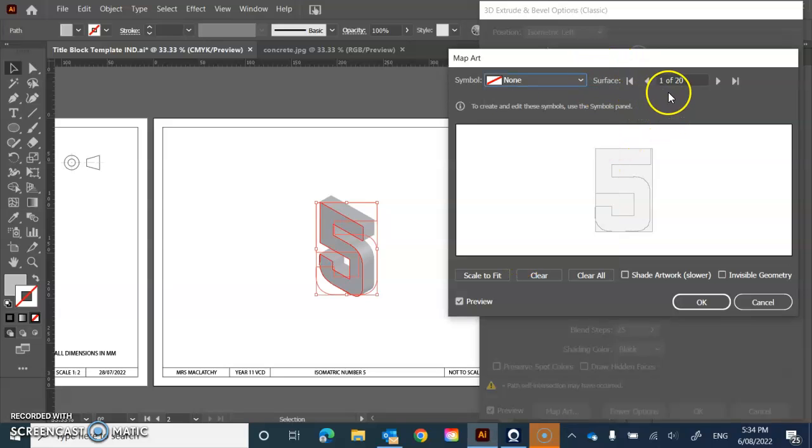And then over here it's got the surface 1 of 20, and then this little sort of diagram here. This is showing me which surface of my 3D image is currently in focus, or is what I'm going to apply my surface to. So you can see the red outline here shows me that it's the front surface of my 5.